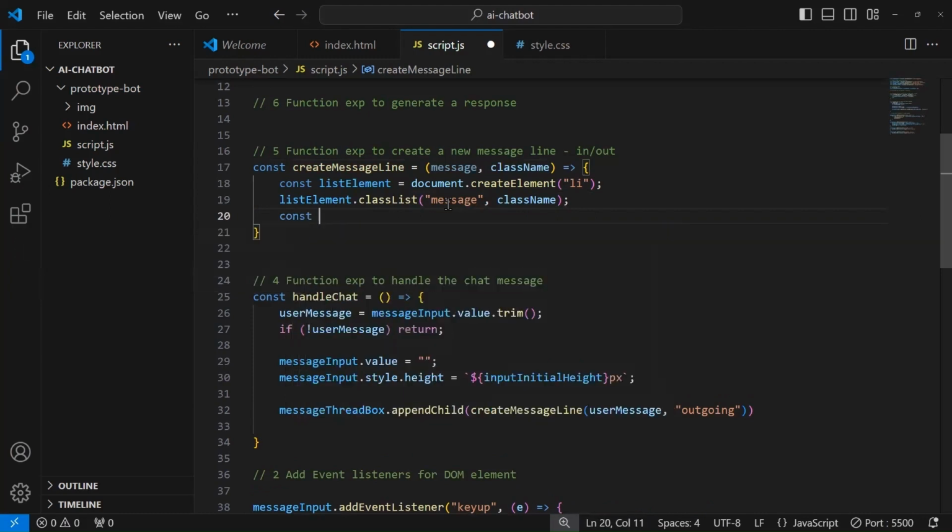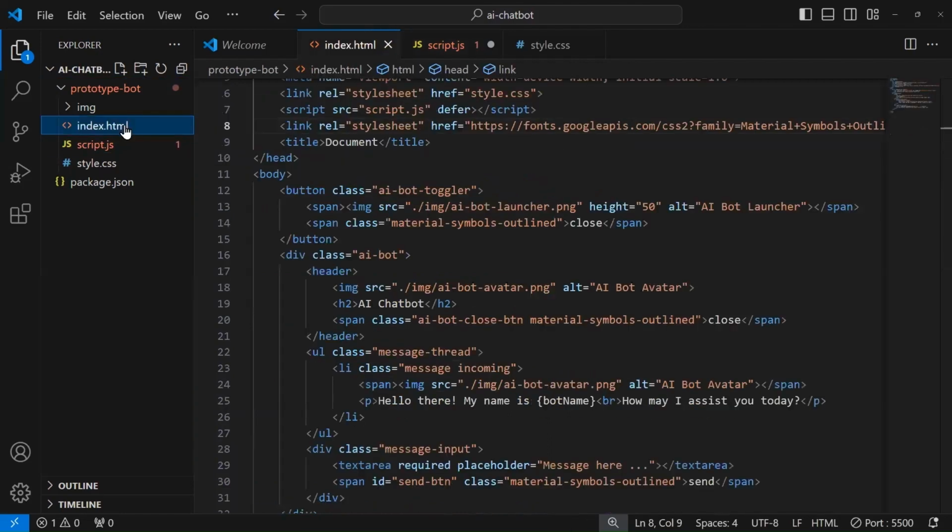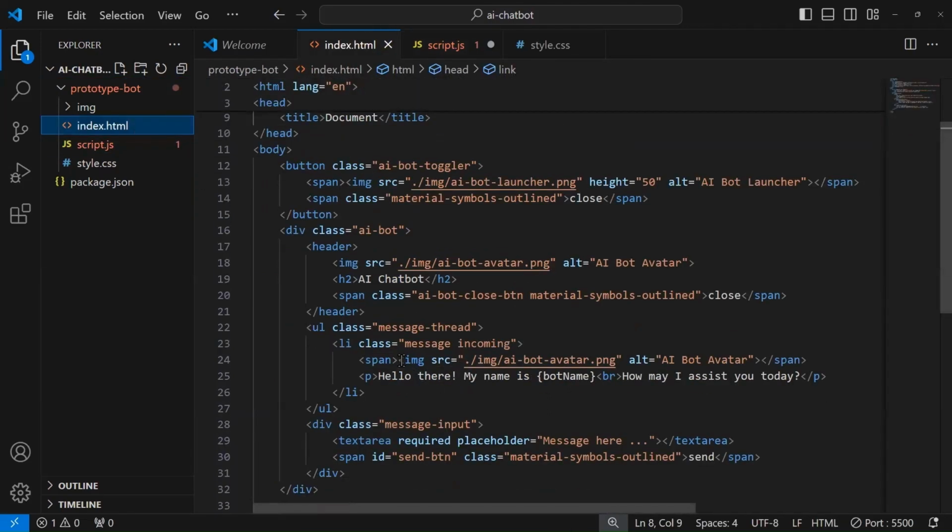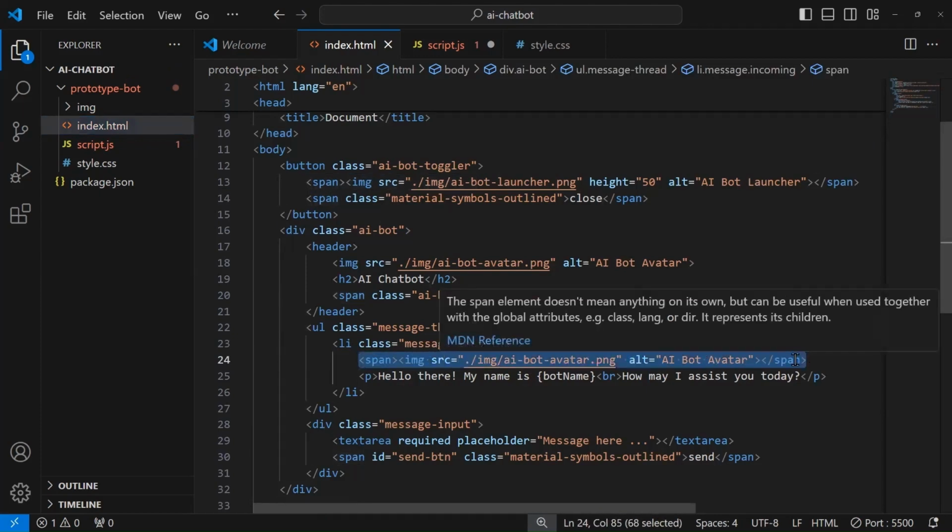Let's also put the content. If the class name is outgoing, then it will just be plain paragraphs. Let's do that. Otherwise, it will have the avatar, which we have over here for the incoming. So it will have an avatar and also a paragraph.